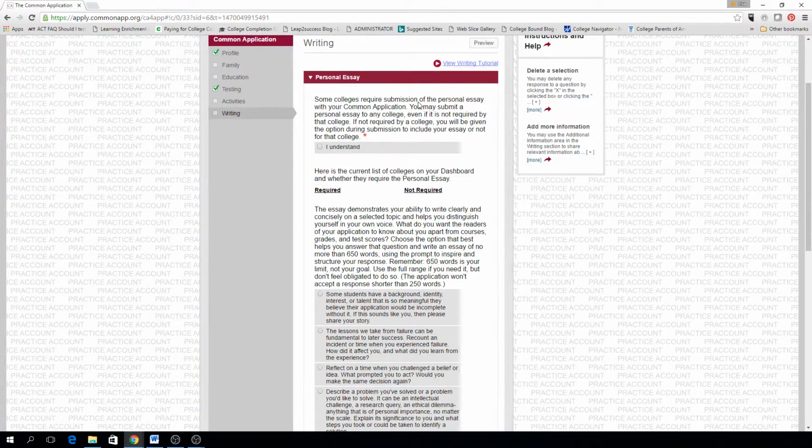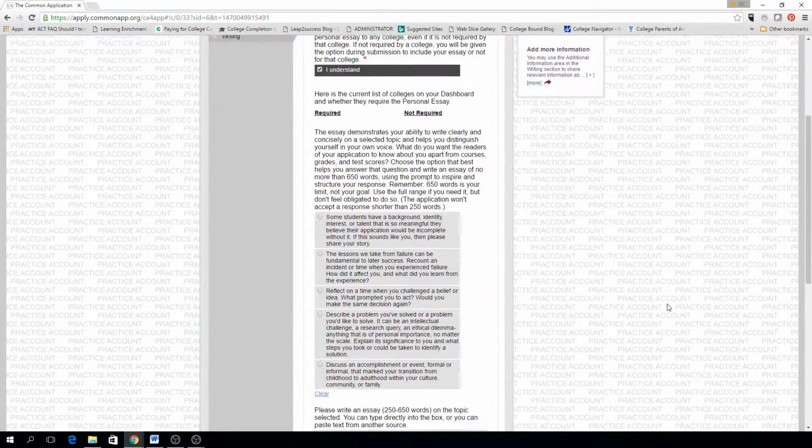Some colleges require submission of the personal essay with your Common App. New last year in 2015-16, they allowed schools to use the Common App that were not requiring the personal essay. Even if the college is not requiring the personal essay, you are able to submit it even if it's not required. I would encourage you to do so. So you go ahead and you check that you have read that and you understand. Hopefully before you're ever over into the application, you have gone ahead and written your essay.